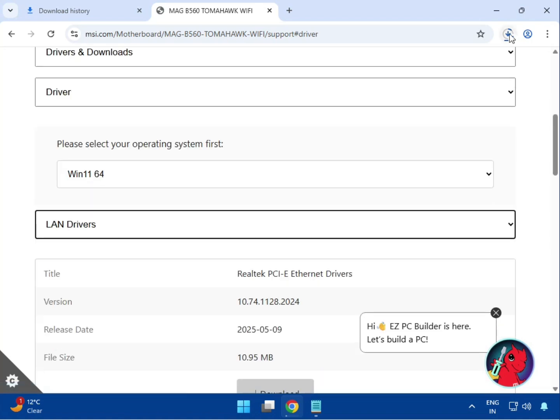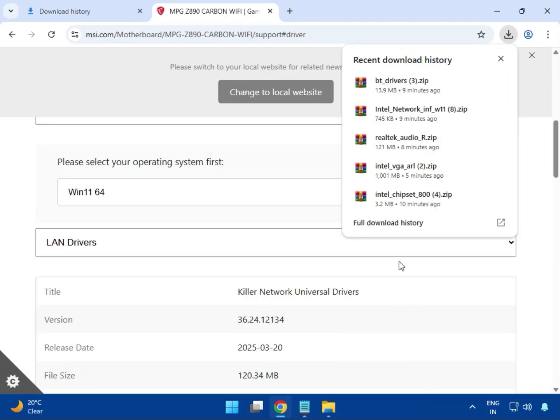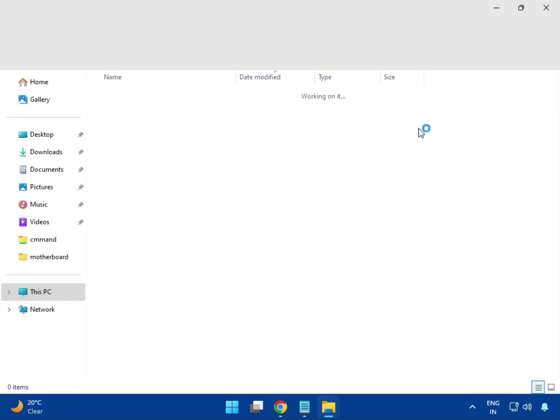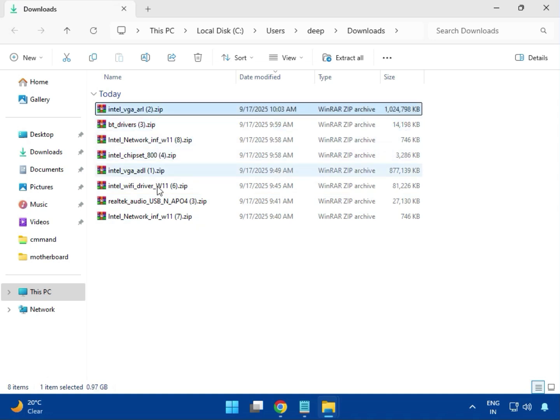So it is starting downloading. So then guys, this is completed. Then click to open the download folder and go to the location where it is downloading. So this location is completed. So first, one by one, I will show you the installation.